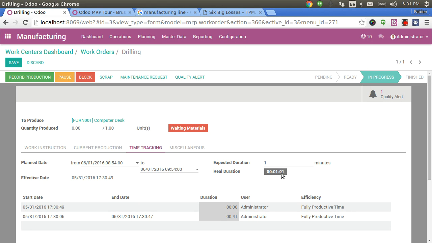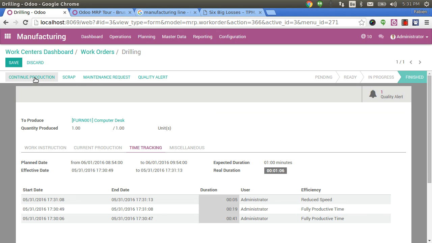59 seconds, 1 minute. Let's wait 3 seconds more. And now let's say I finish, so I record the production. As you can see, in my overall equipment efficiency, I have 1 minute that is recorded as fully productive time, and I have 5 seconds, which is reduced speed. So my OEE has been reduced by 5 seconds. Okay? Try to do that without Odoo. Good luck.